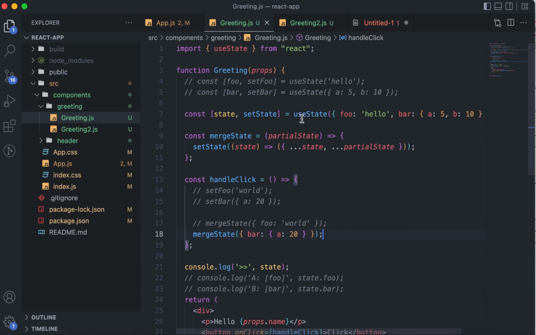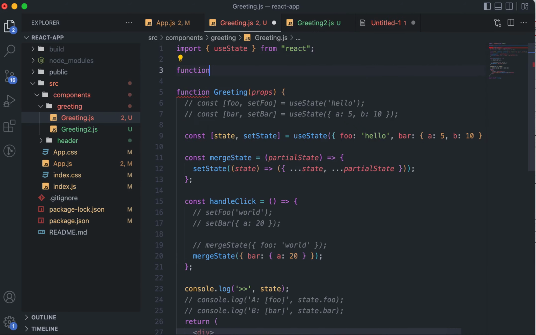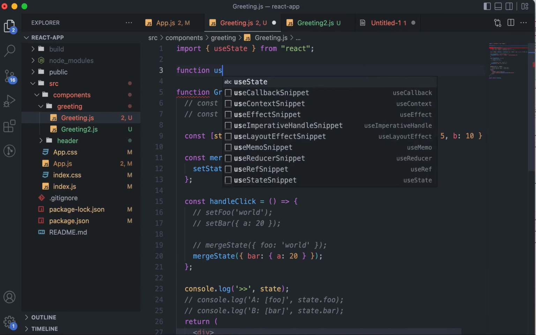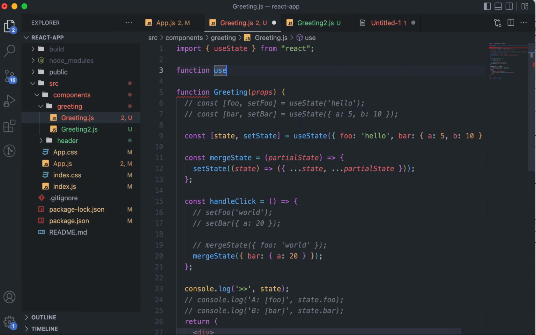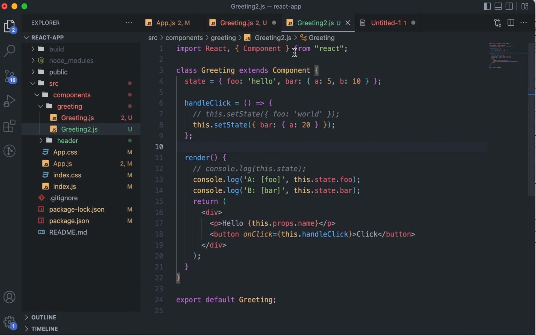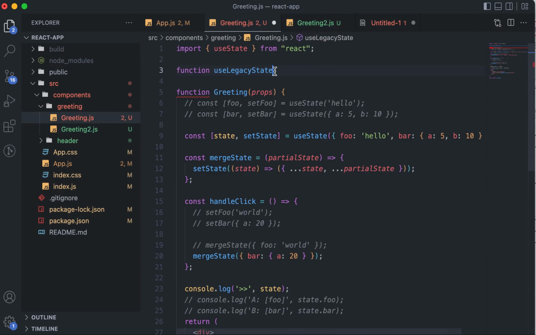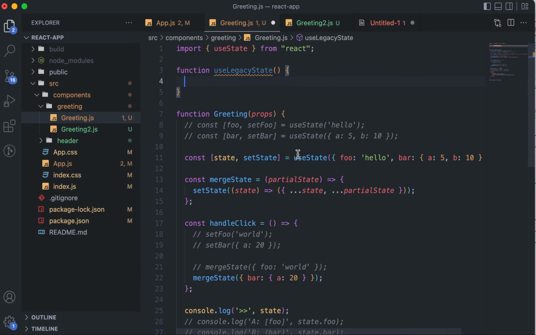Now what if we create sort of a custom hook which does all of this transparently? Let's do something like this. I'm trying to create a hook which is, rather than useState, let's call it useLegacyState, which means the way in which classes used to merge states. Let's say this behavior should be like that. That is my purpose.